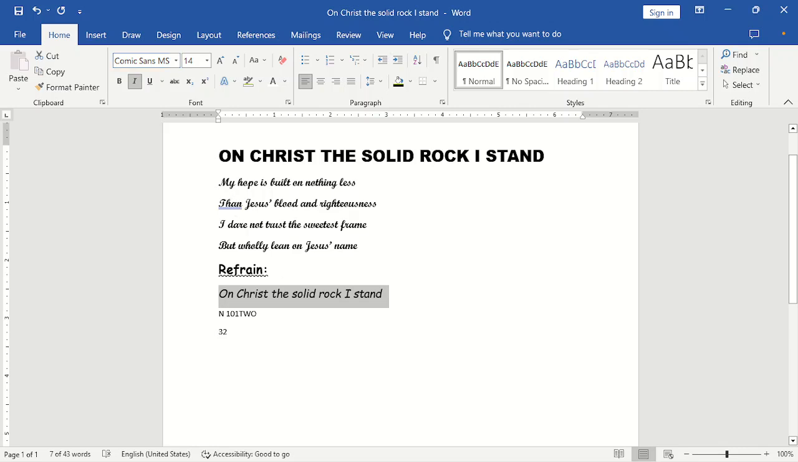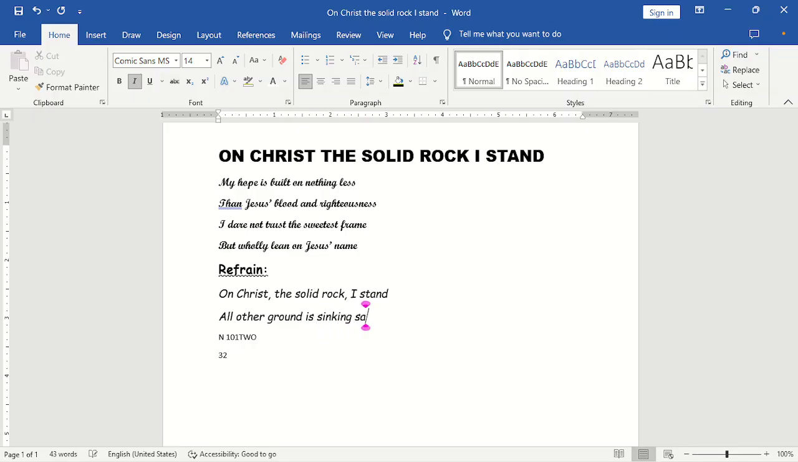On Christ, the solid rock I stand. All other ground is sinking sand, and all other ground is sinking sand.